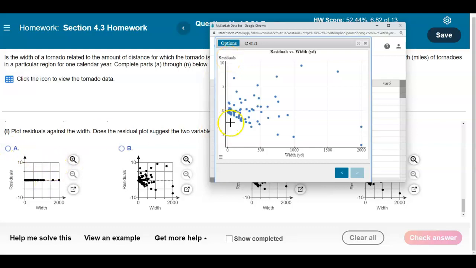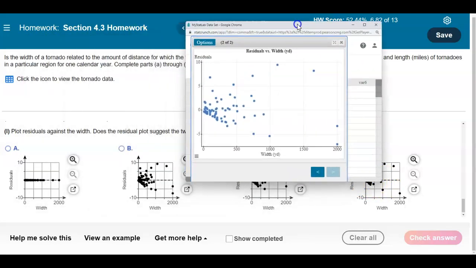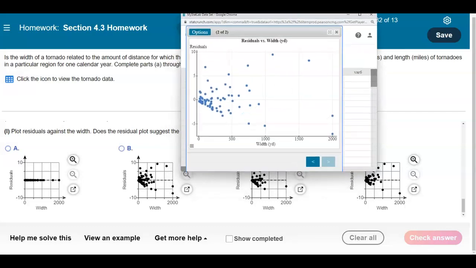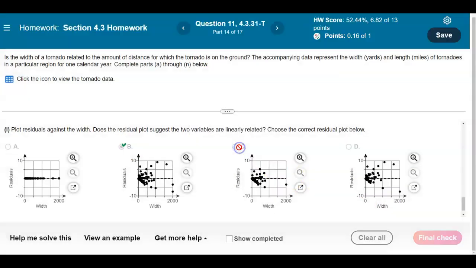If we take a look at A, it doesn't match. If we take a look at B, it looks like a possible match. If we take a look at C, we can see that there are points up here, and that doesn't exist here. And it looks like it could possibly be D. So it could be either B or D. Now, if we look at B, there are 2 points that are listed here. D doesn't have those 2 points. So it looks like it's going to be selection B. So let's check our answer, and there is our result.